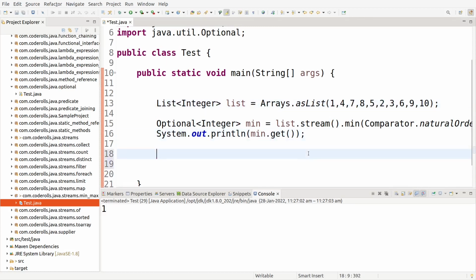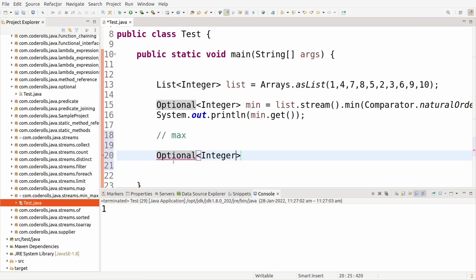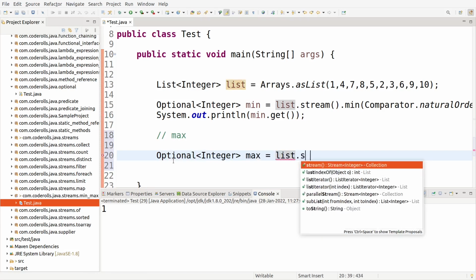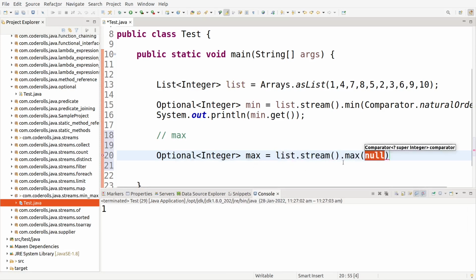Now we will see max. So how can we use max? It is very similar to min, just instead of min we will be applying max. We know that max also returns an Optional, so we will create an Optional first. Optional of Integer, and let's say max, and we will get a stream from the list, list.stream, and max. Max also accepts a comparator and we will use the same naturalOrder method here too. Comparator.